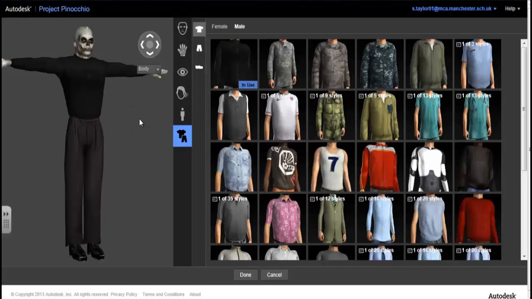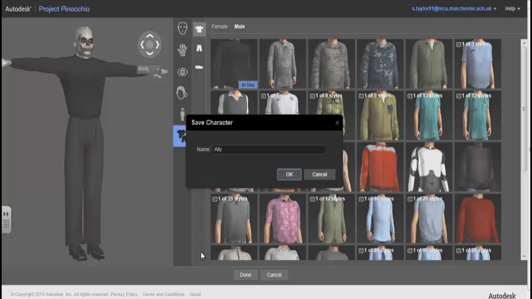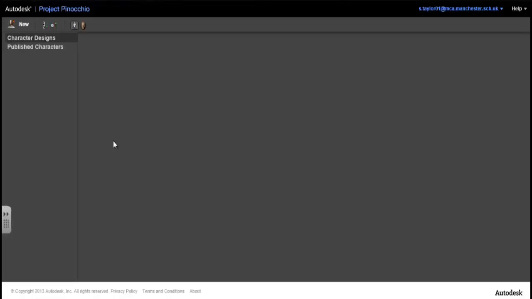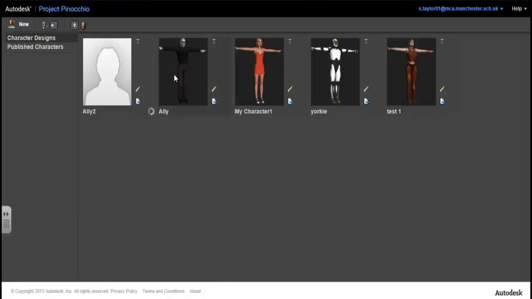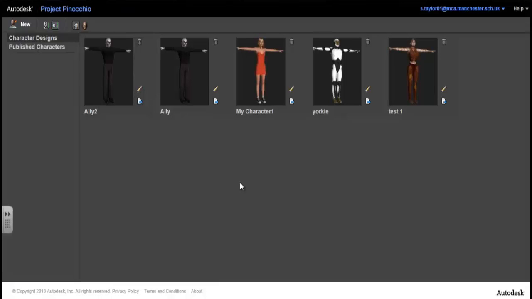Once you have created your character, the last thing that we need to do is actually save it. So if you press done, it now asks you to name your character. In this character, I'm just going to name him Ali2 and press OK. It will save character, and then it will bring your new character into this window. We are now ready to make some more characters.